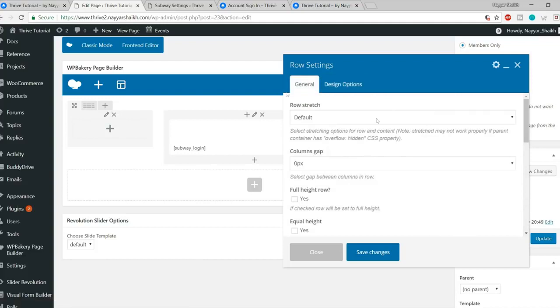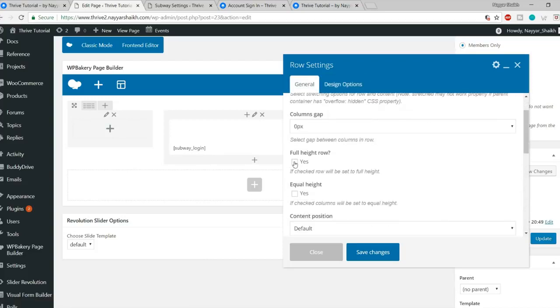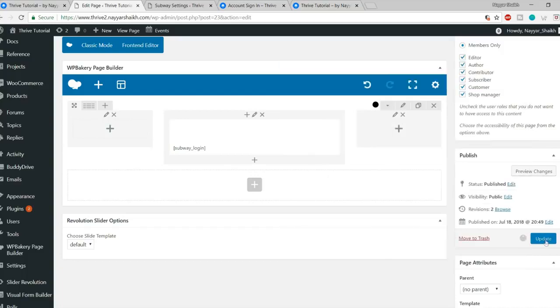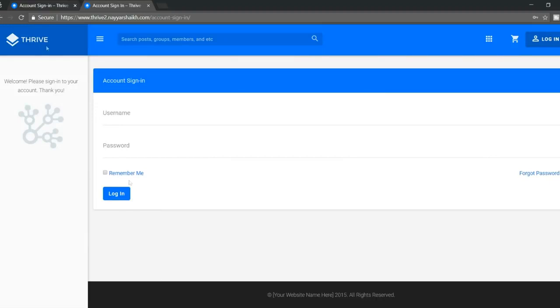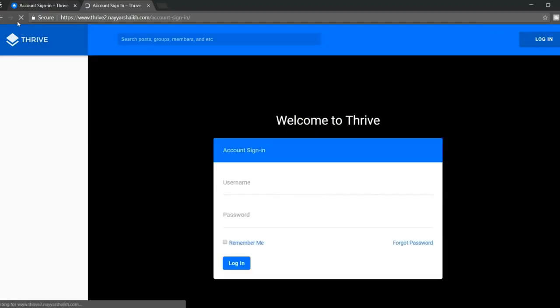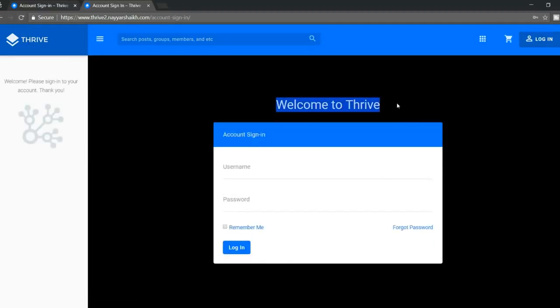Now again, come back to this general option and tick mark this thing, full height row. Okay, and click on save changes, click on update. Now again, come back to this page, let's refresh it. Okay, now as you can see, we have the text, we have the form in the middle, we have some gap from left and right. Okay, so this page is done.